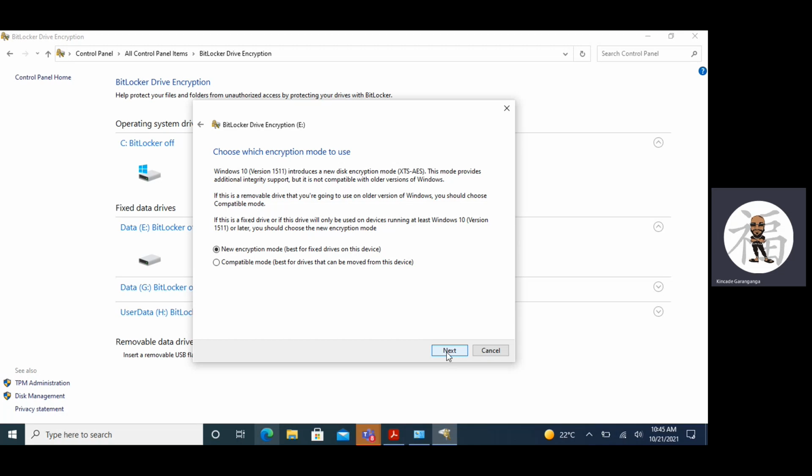There's a description again in terms of what's happening in that regard. Do yourselves a solid and look through that content to get an understanding as well in terms of what that distinctively means. So you've got best for fixed drives on the actual device itself. So this would be our option in this regard. But when it comes to compatible mode, best for drives that can be moved from the actual device.